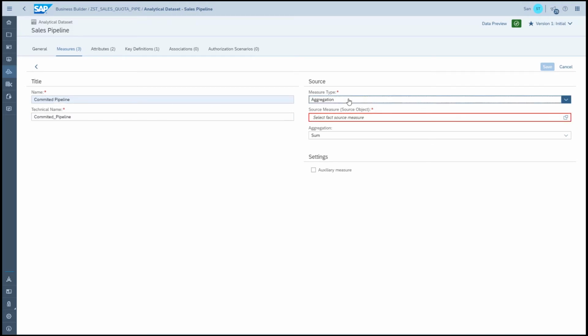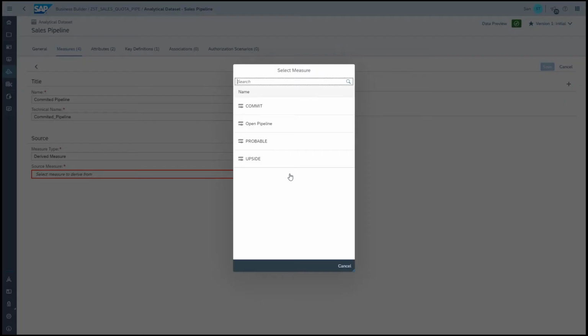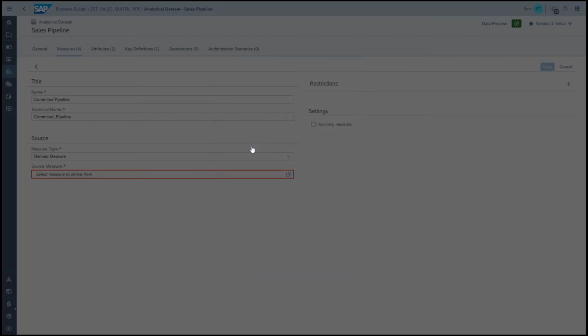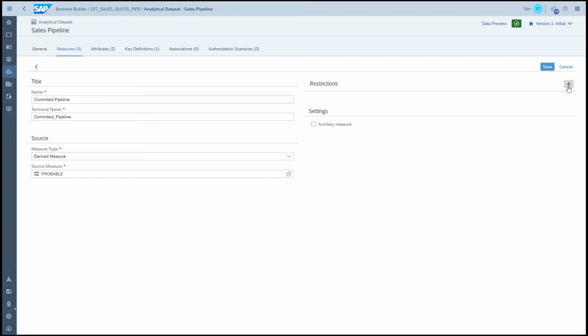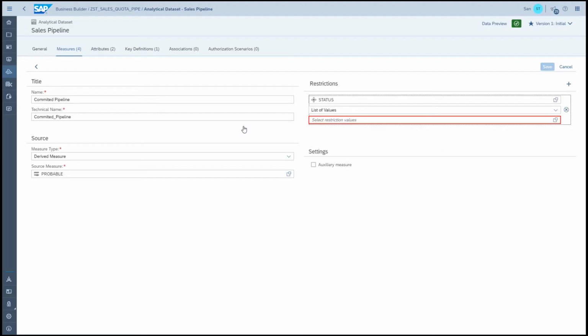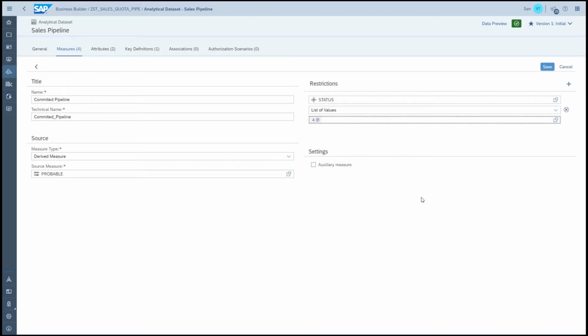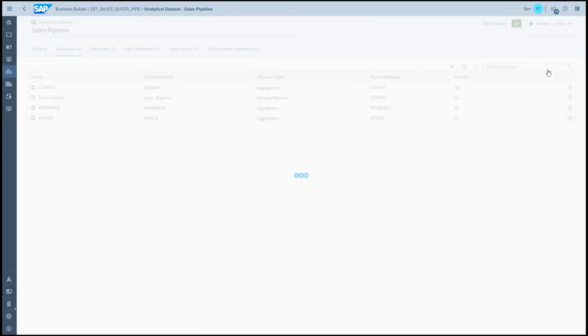And in my case, it's no longer a measure type aggregation, but a derived measure. I have then to select the source measure, which is probable. And then I have to add a restriction, which is in my case the status. And for my scenario, I know that only the status with the value 4 is the right one to get the right committed pipeline value. Let's save it.